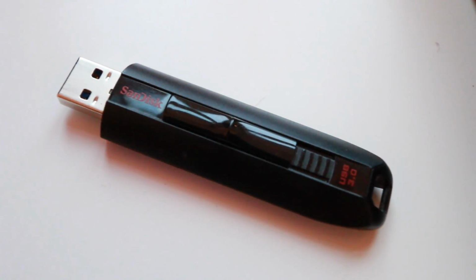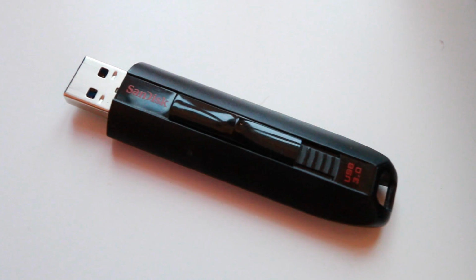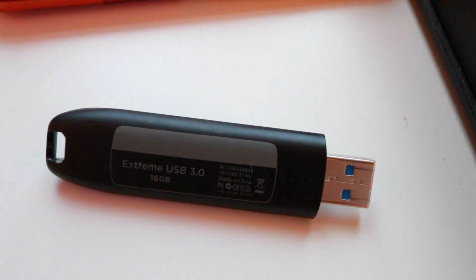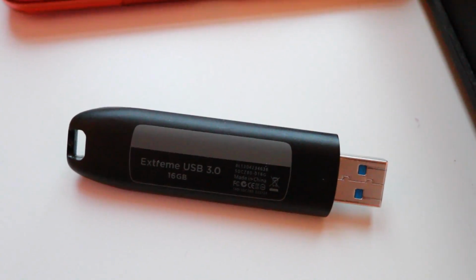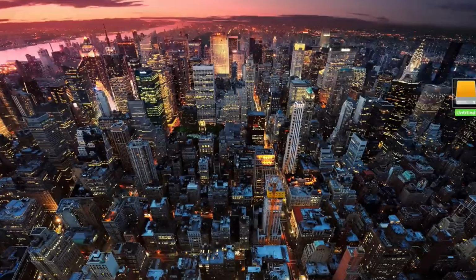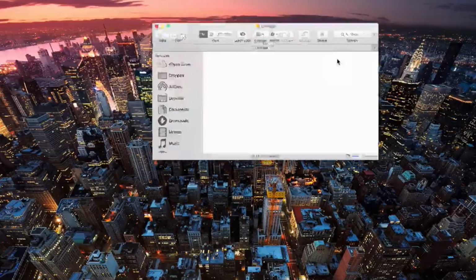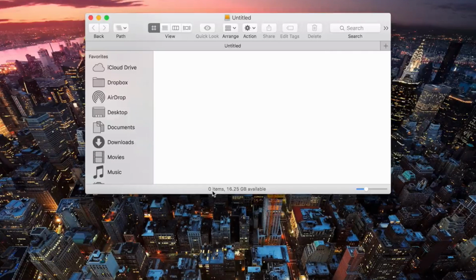Now, I have the SanDisk Extreme Media Storage, which is USB 3.0, but also 2.0 backwards compatible, 16GB. So what I'm going to do is go onto the Mac and show you how to do it on the Mac operating system. For anyone who has Windows, I will leave a link under the video description to show you where you need to go and what you have to do.